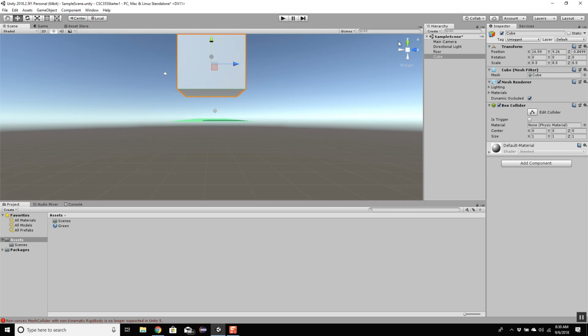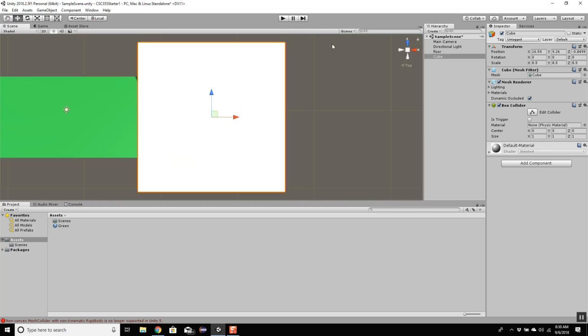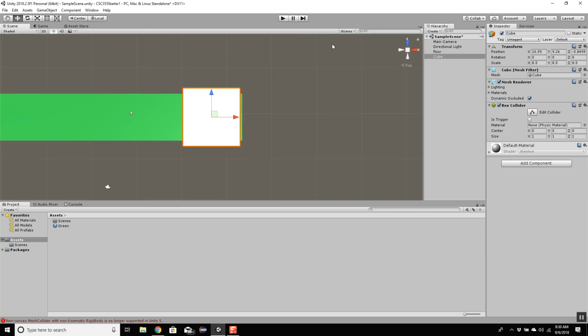So put him kind of up above there. All right, so we have a giant cube on top of it. Now, if I want this guy to be pink, how would I make this cube pink?